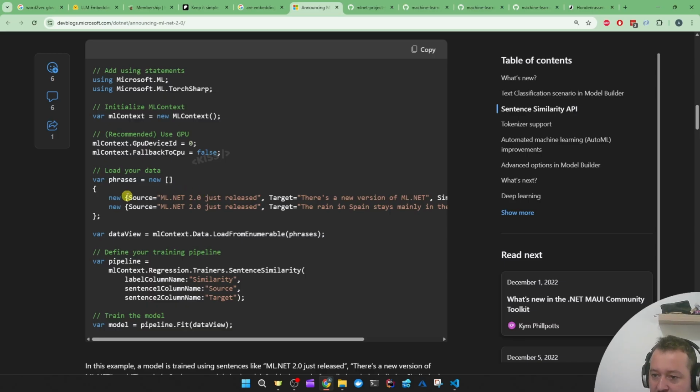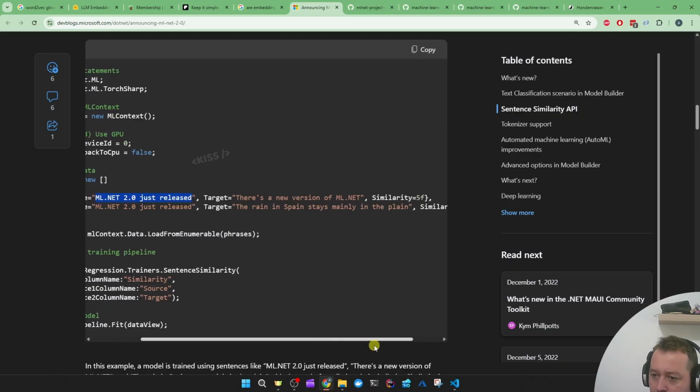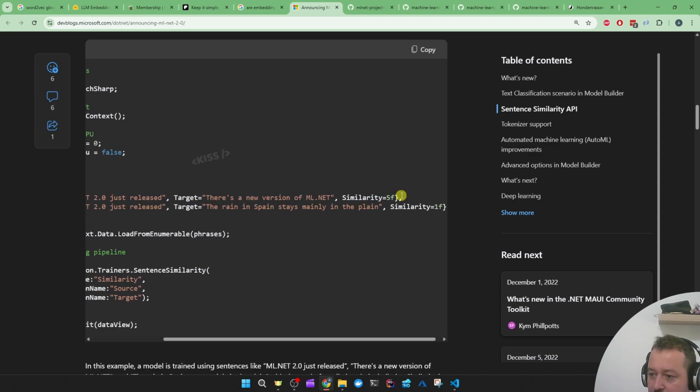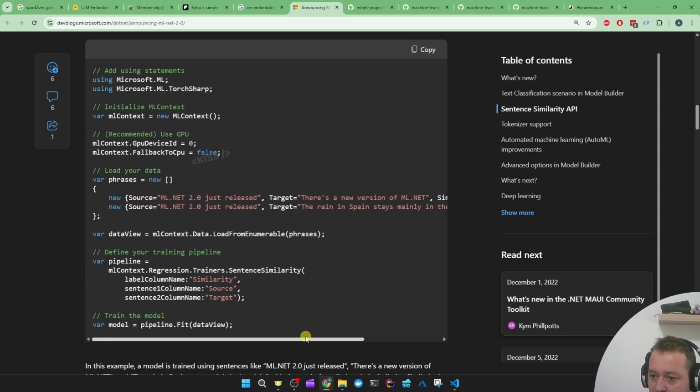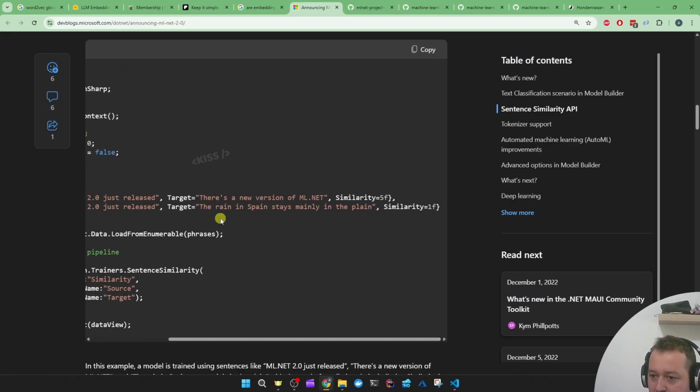So the first sentence: ML.NET 2.0 just released, which is a long time ago now. Sentence 2: there is a new version of ML.NET, and the similarity is 5. So that's the best similarity score. And then down below, it's basically the same sentence 1, but sentence 2 is something completely uncorrelated: the rain in Spain stays mainly in the plain, with a similarity of 1. So the worst score. It's a range between 1 and 5.